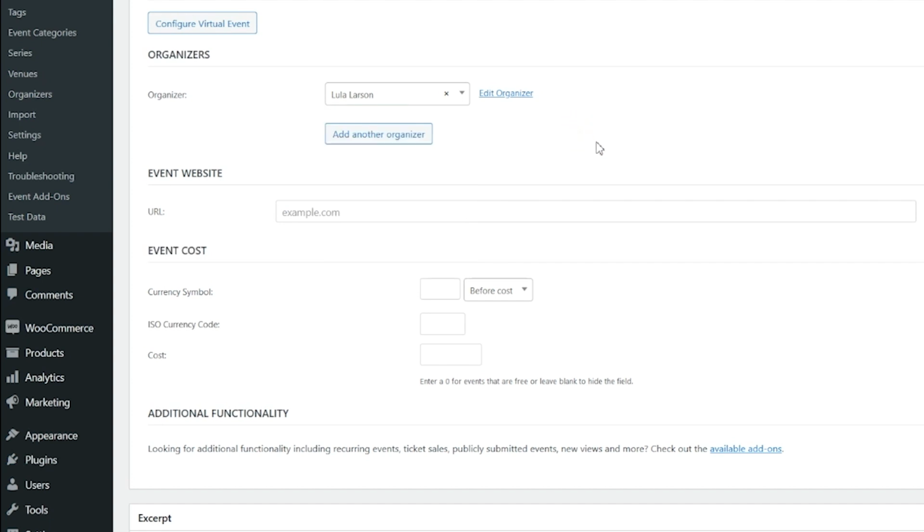Keep in mind that if you opt for multiple organizers, any organizer meta, like the phone number or email, will not show on the front end. Only the organizers' names will be listed. If you have Events Calendar Pro, the listed names will link to the associated organizer page.